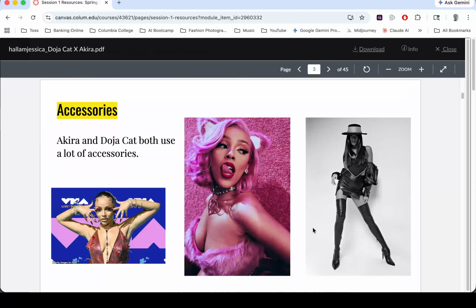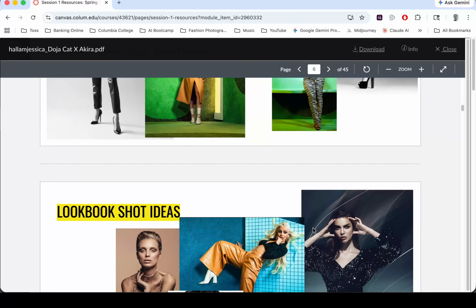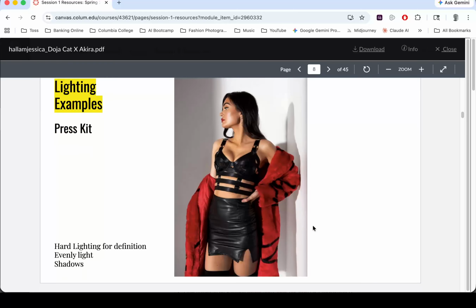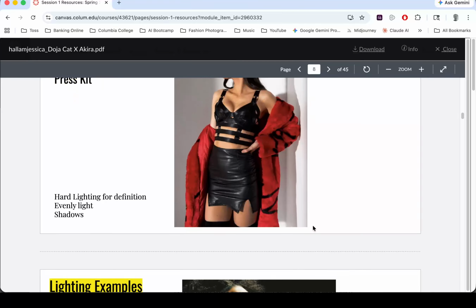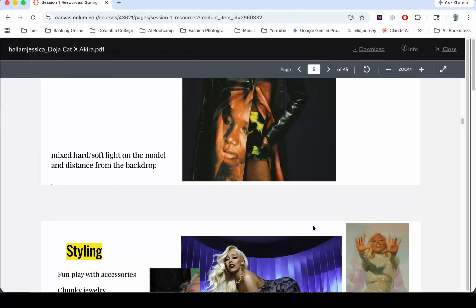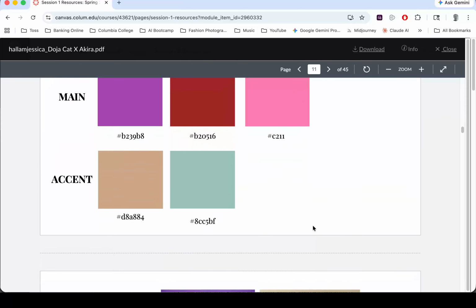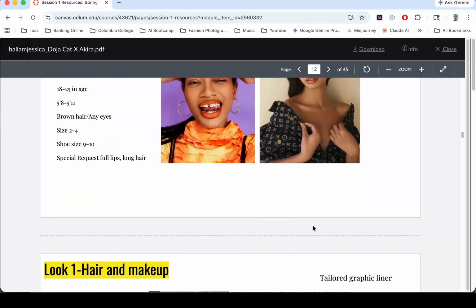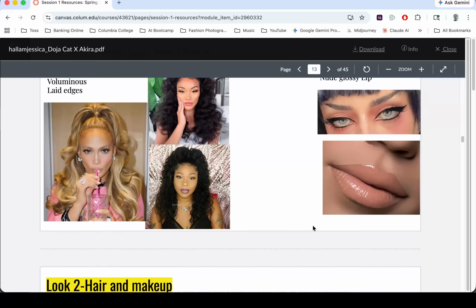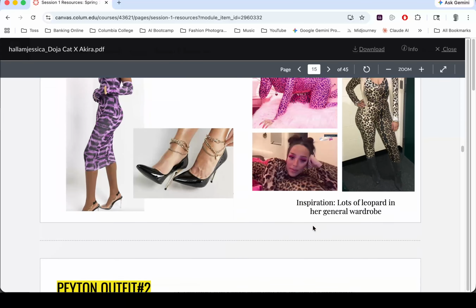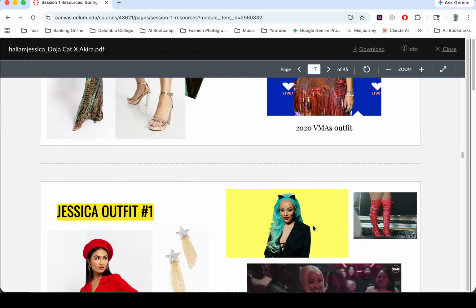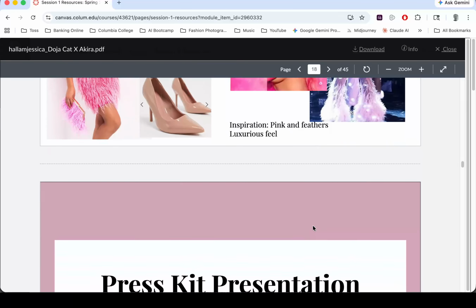These were the concept boards that they actually put in here and the description of them. This is actually the presentation that they showed. This was their lighting examples and how they were going to deal with this. This was the styling part of it, the color palette. This was the talent that they were going to use. This was the hair and makeup. Again, you guys have gone through all of this, so you understand what that is. These were the different outfits that they were actually going to do.